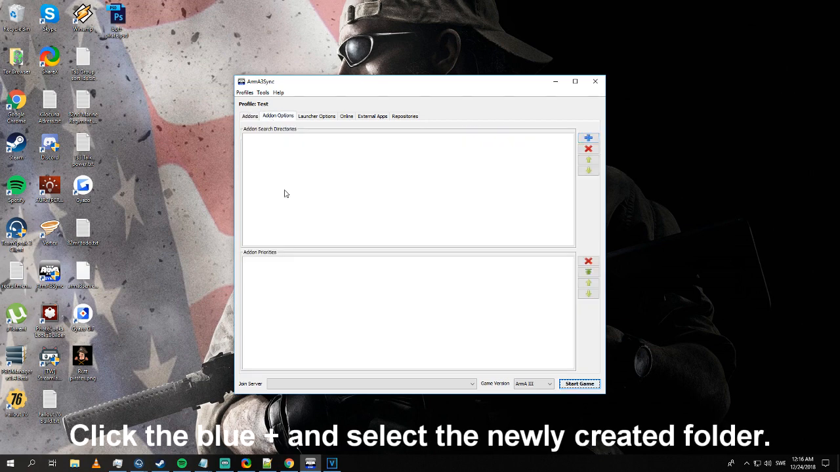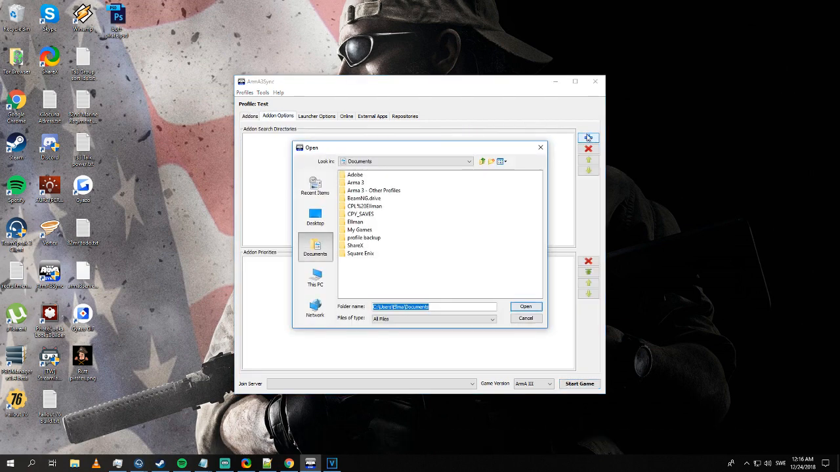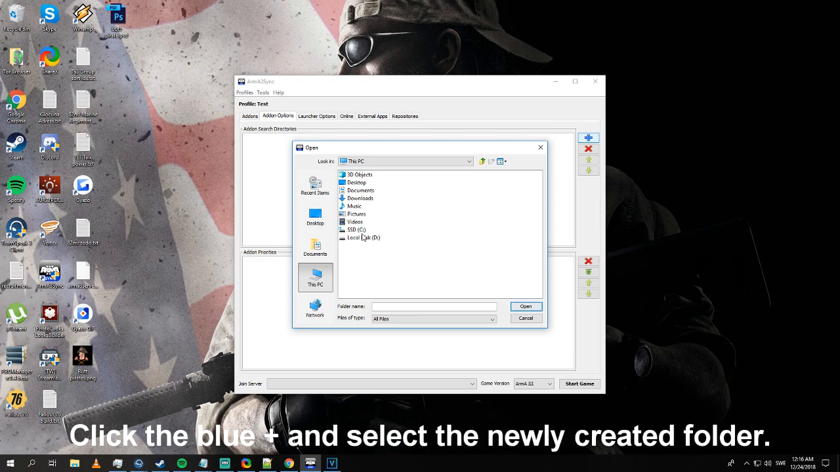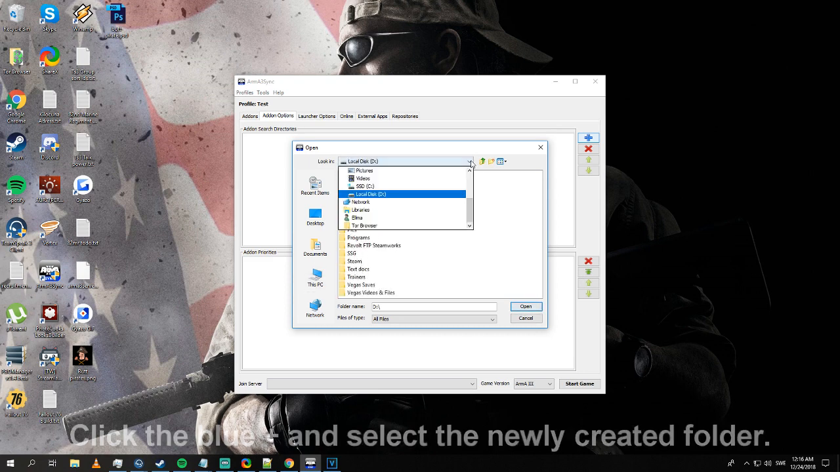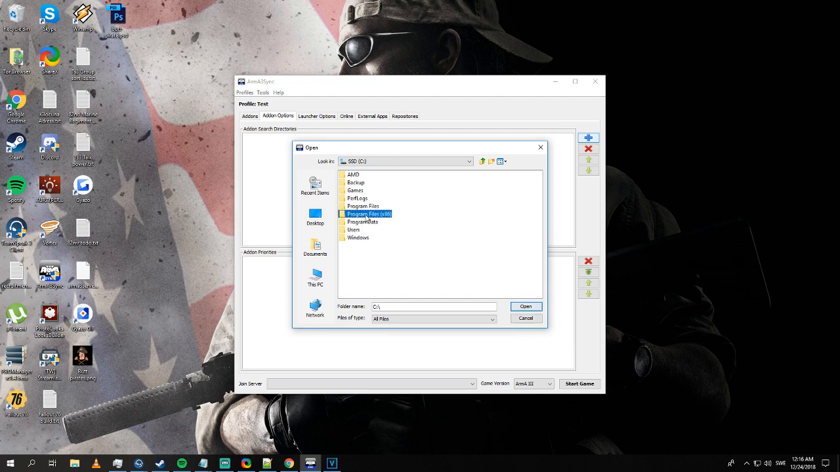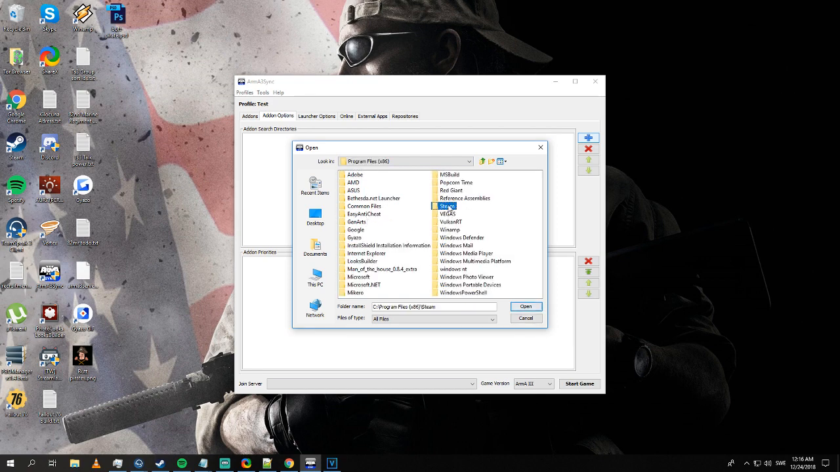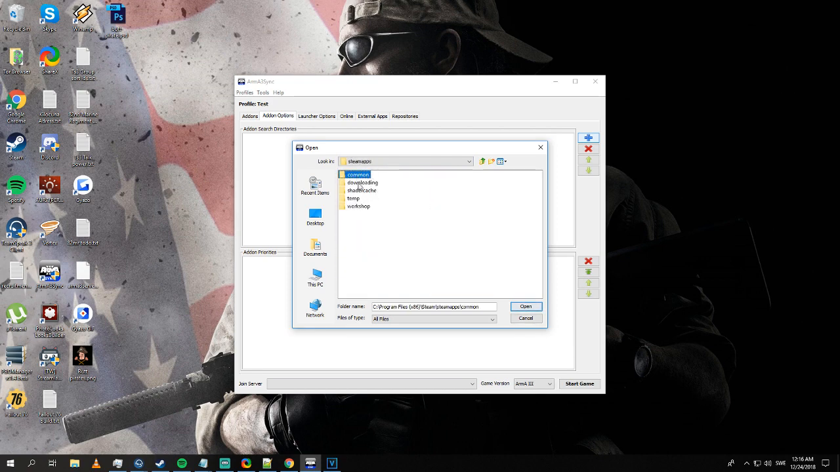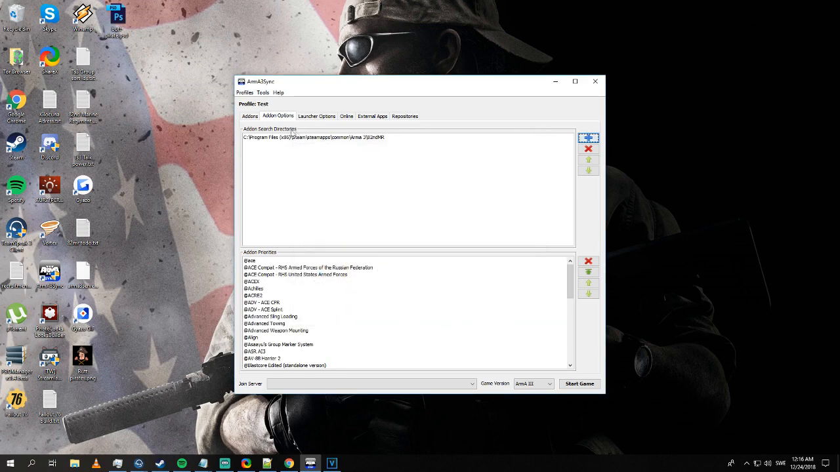Go to Add-on Options, Big Blue Plus, and show it where the new folder is that you just created. In my case, it's not in this folder, it's over here. And Steam Apps, common. Oh, common. Arma3. When you click three times and it messes you up, that's my folder. You hit open. Make sure that's correct. In this case, it sees all my add-ons, but it won't see for you.